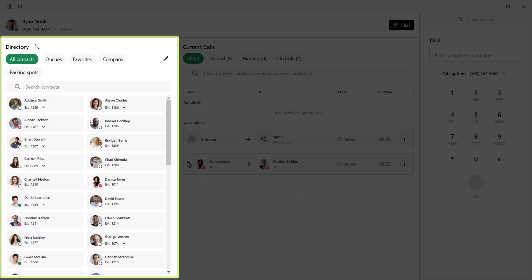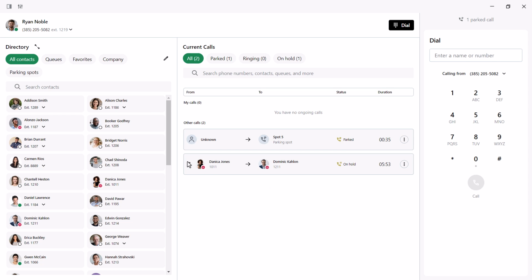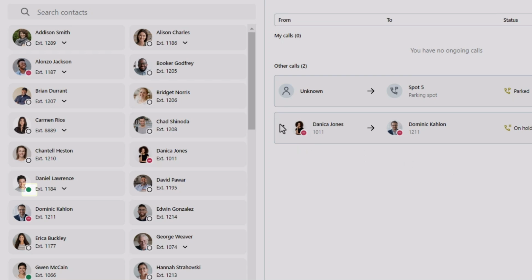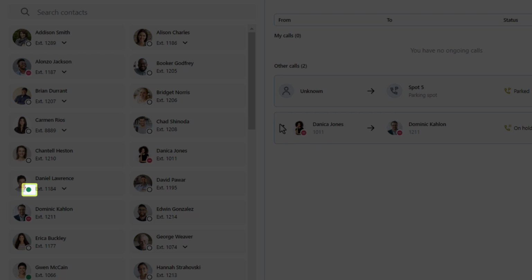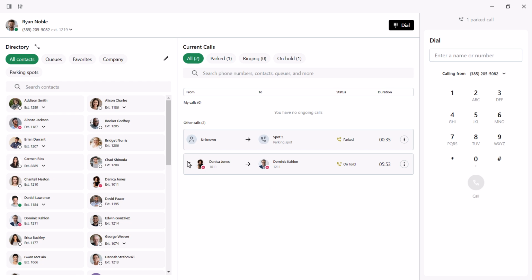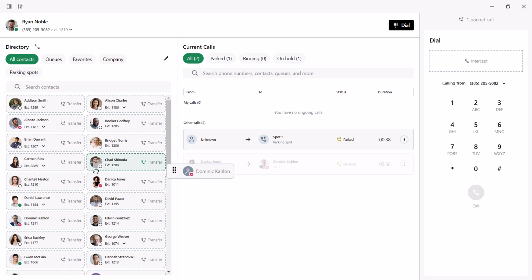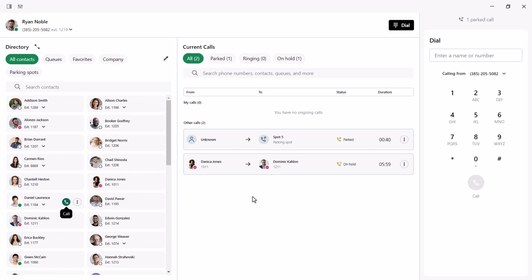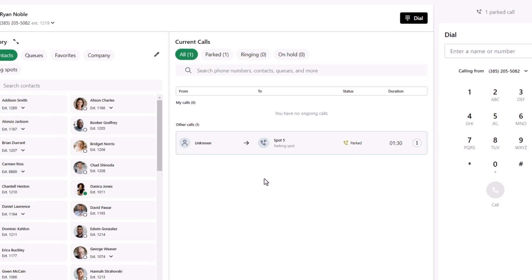Instead of taking the call myself, I will transfer them to another contact in my company. Locate the desired contact in the directory section and search for them if needed. Also, you'll want to ensure their present status is set to available unless you want the call to be directed to voicemail. Once you locate the desired contact, hover over the call and drag it to them. The call will then be transferred either as a warm or direct transfer, depending on what you previously selected from the settings option.